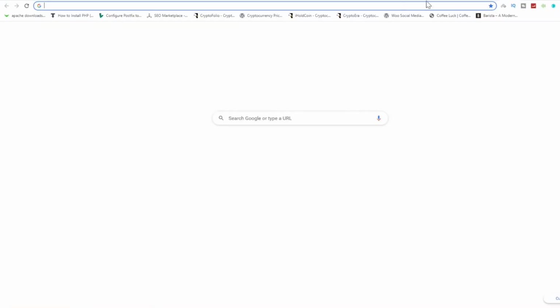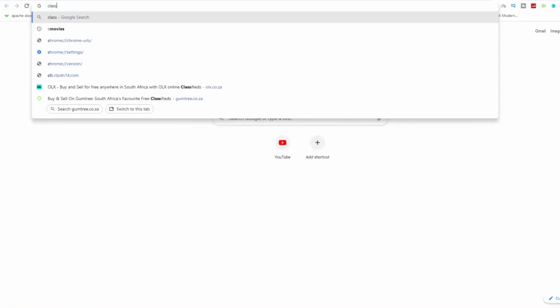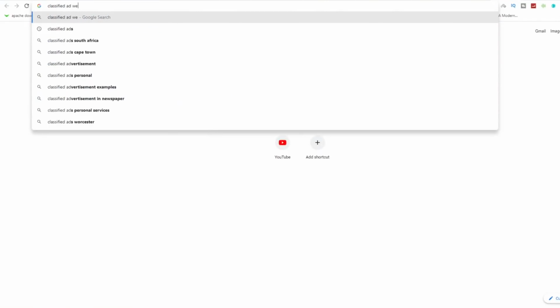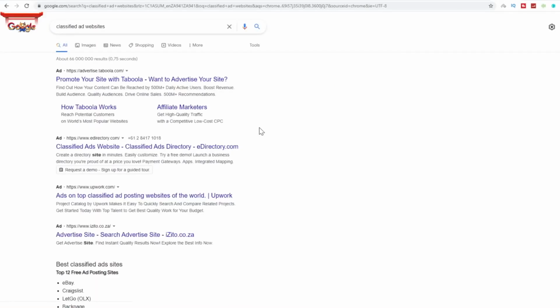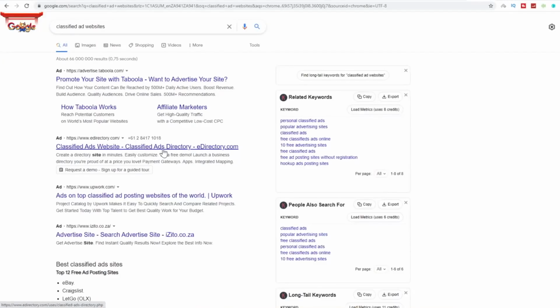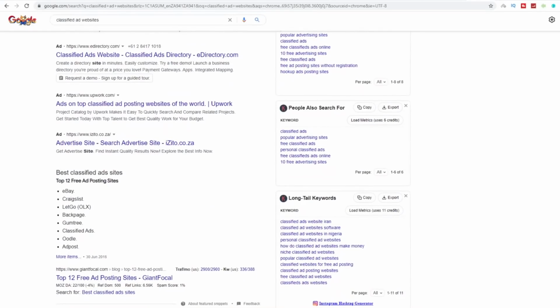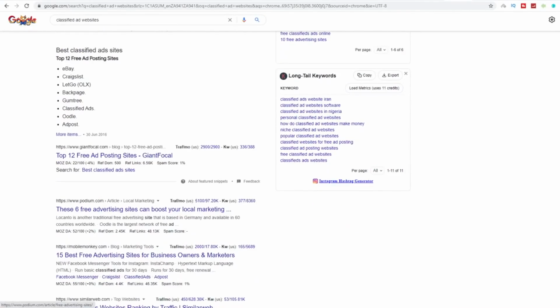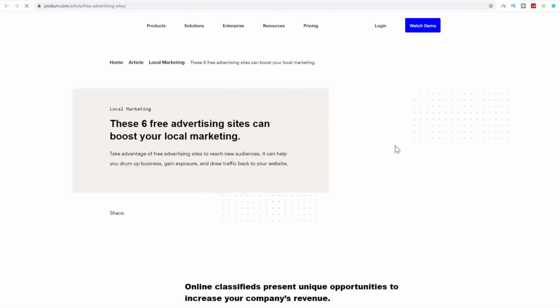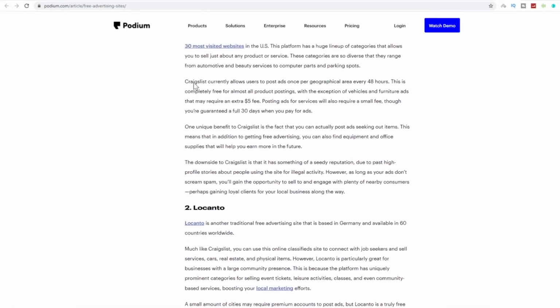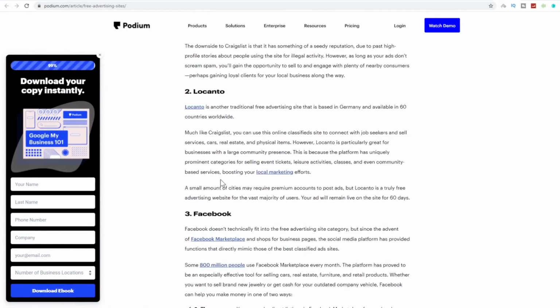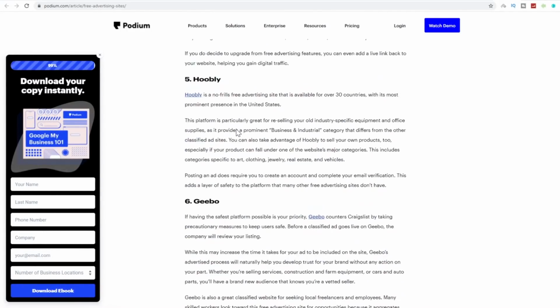You can also come over to Google and search classified ad websites. Click on enter, and you will see Taboola. There'll be multiple ads that list up in your local area. Here are 6 free advertising sites that can boost your local marketing. So let's click on that and have a look at these 6 websites. You've got Locanto, Craigslist, Facebook Marketplace, Oodle, Hoobly, and Jibu.